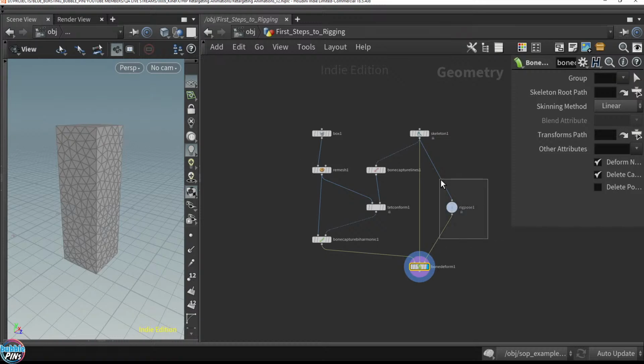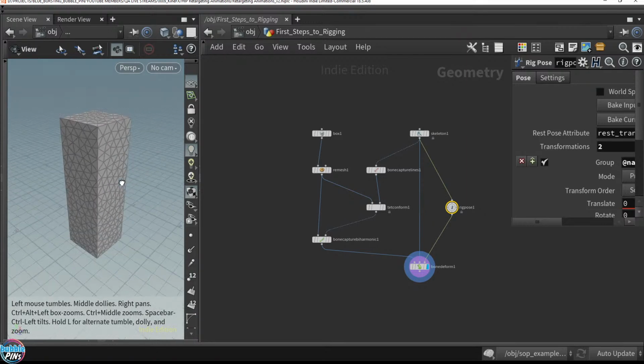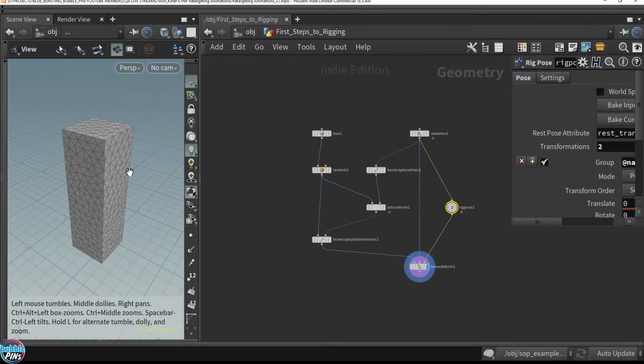So let's take this break. So this is a very simple setup. This is not anything special. There's no IK. There's no anything like that. This is a simple, one of the first tests that I did.